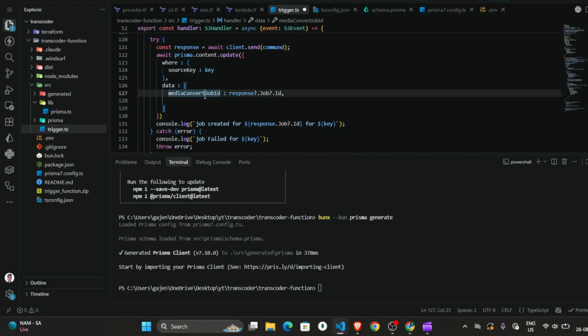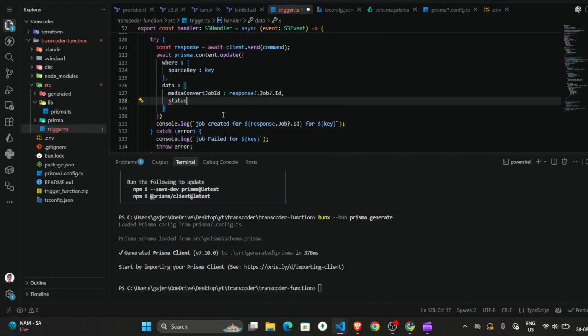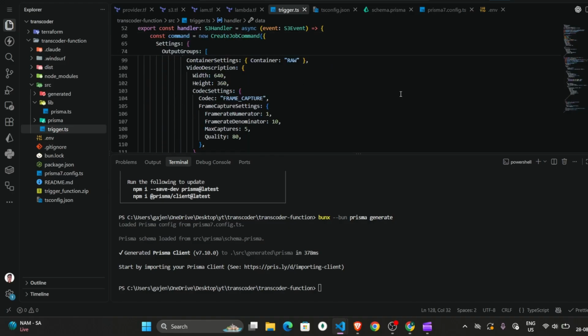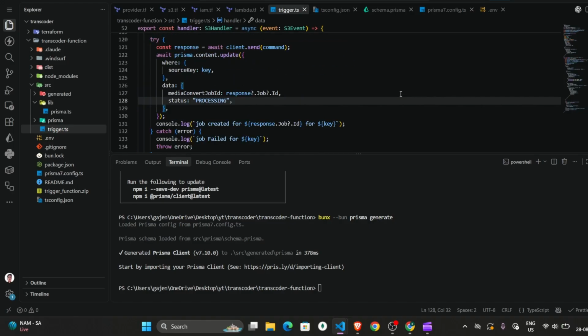And the status we have to update. The default status will be pending. Then this trigger will create the MediaConvert job, meaning our transcoder state is processing, so we will update it to processing. Now that's it for the Lambda function. We have successfully set up Prisma.